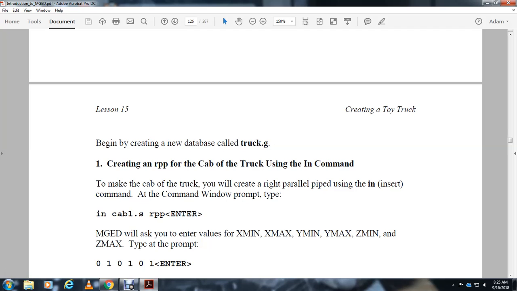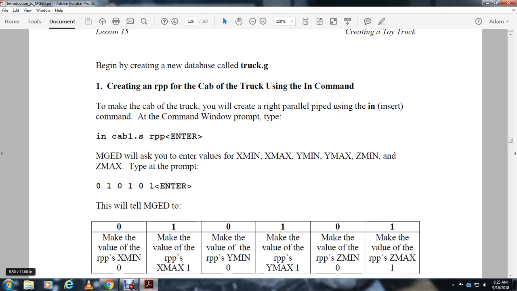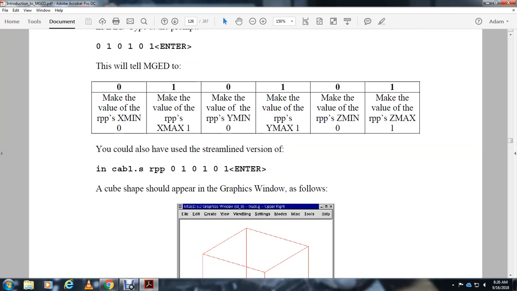MG will ask you to enter the values of X minimum, X maximum, Y minimum, Y maximum, Z minimum, Z maximum. Type at the prompt 0 1 0 1 0 1, enter. This makes the value of the right parallel pipe: X minimum 0, and then 1 would be the X maximum, and so on for Y and Z. You could also use the streamlined version: insert cable 1 sphere right parallel pipe 0 1 0 1 0 1, enter.